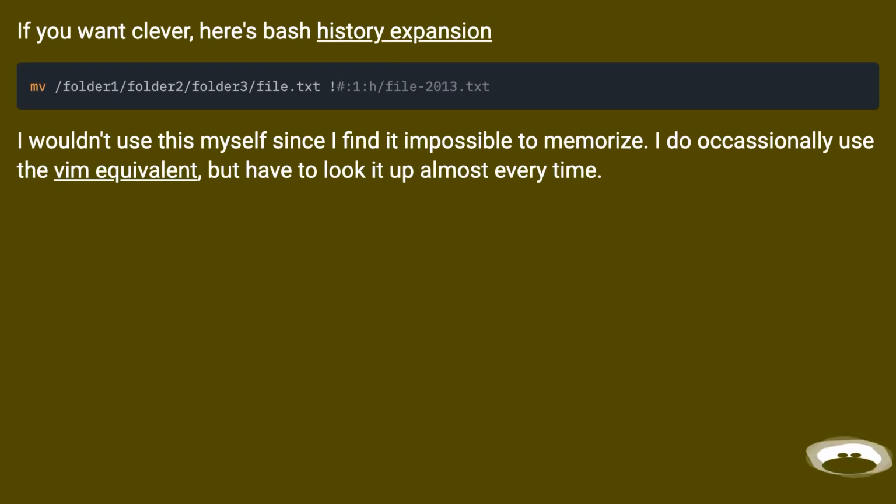If you want clever, here's Bash history expansion. I wouldn't use this myself since I find it impossible to memorize. I do occasionally use the Vim equivalent but have to look it up almost every time.